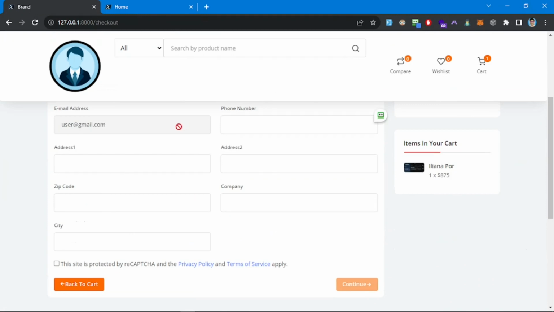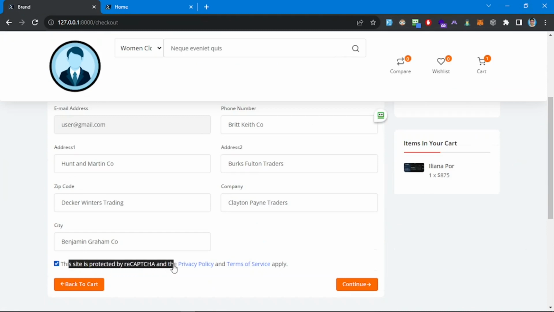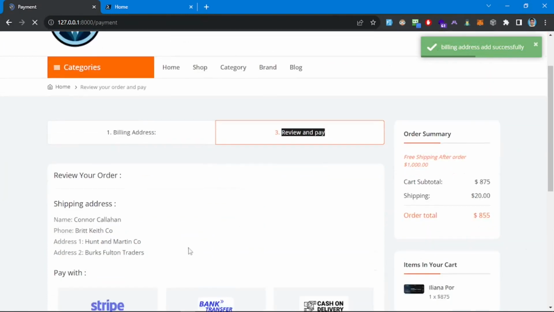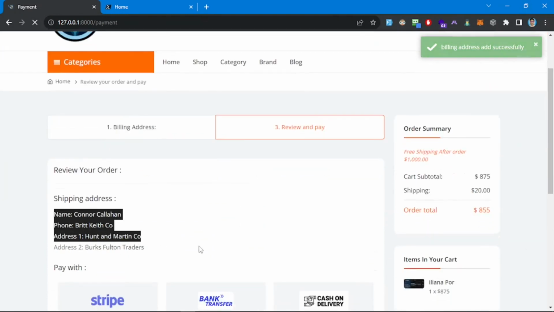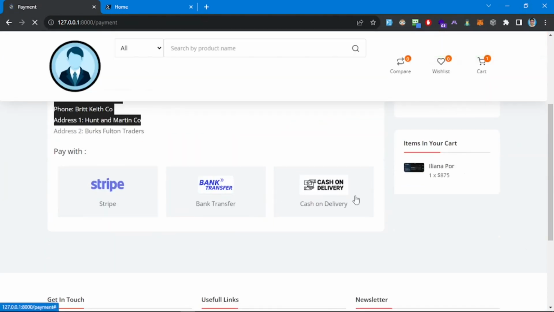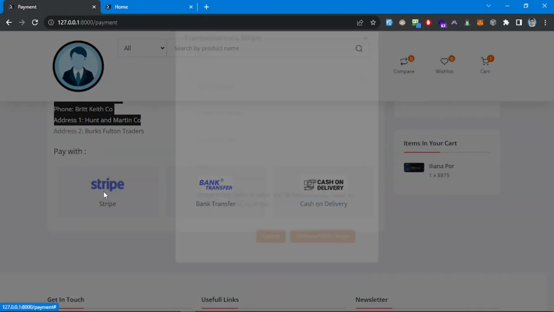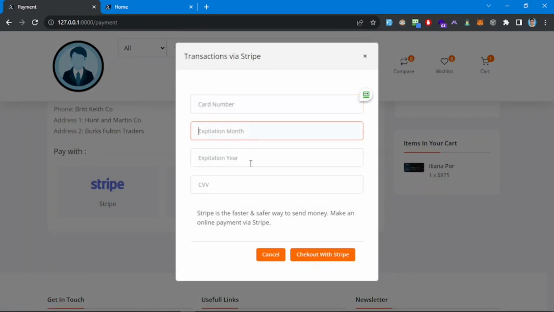I'm gonna use Factfiller to fill in the details. This site is protected by captcha, and the privacy terms apply. Continue. Now review and pay. Okay, name, and so on. We have bank transfer, cash on delivery, Stripe. Let's see. We can put in the card details.